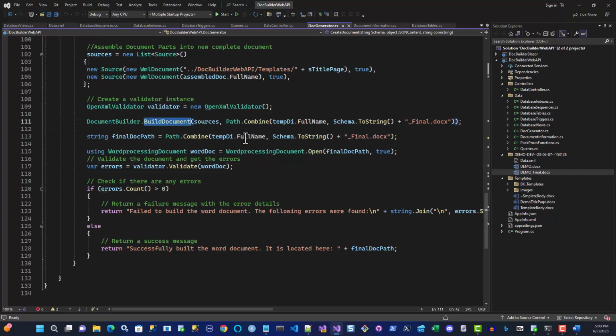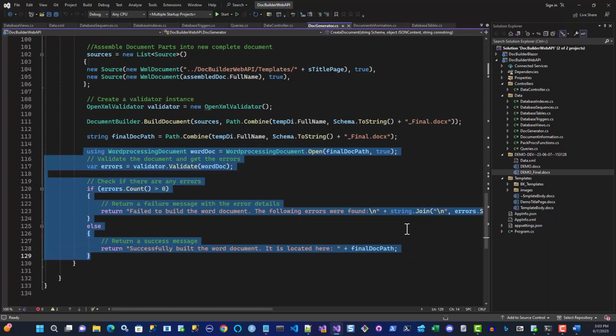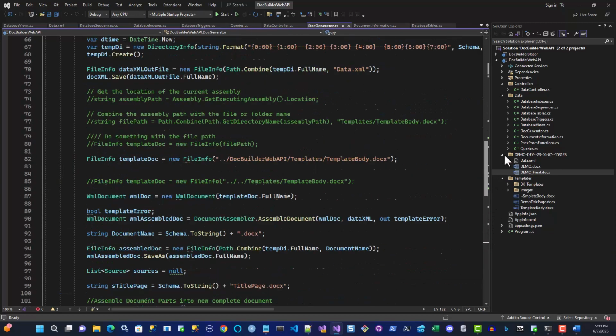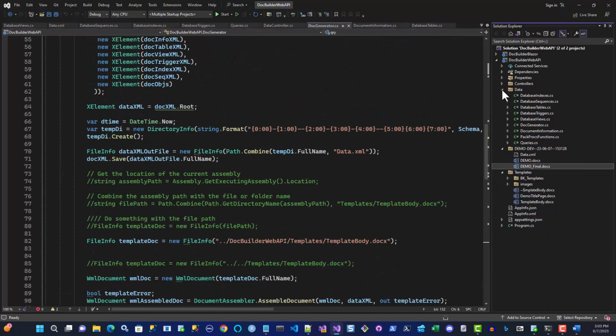So here you build the document, passing in the combination here of the sources. And here's the directory you want to put it in, which will be one of these guys. And whatever the schema is, demo dot whatever, right? And then you can see demo underscore final doc.x. So that's what this piece is doing. And here's where you actually combine the stuff. And here you use this code to actually finalize the whole thing. And then you do some checking if there were any errors versus when there are not. So that's the code in the web API.